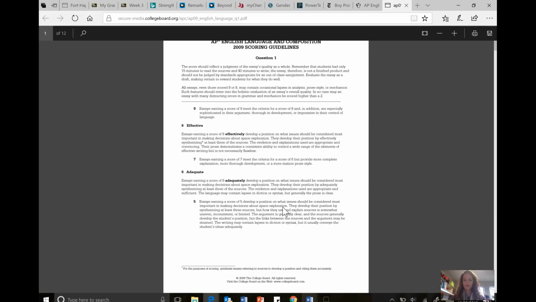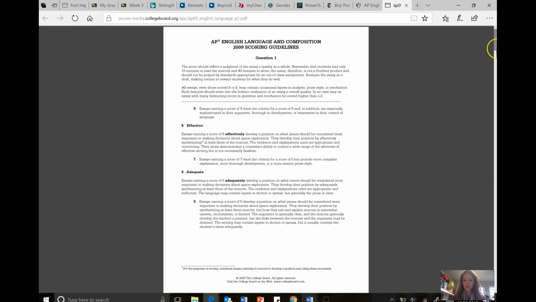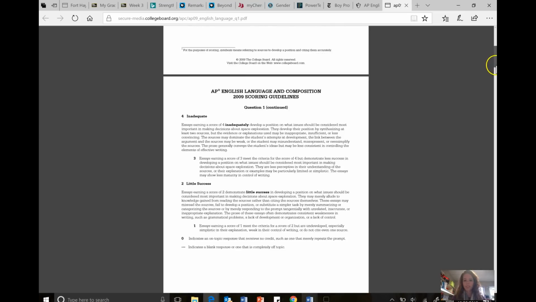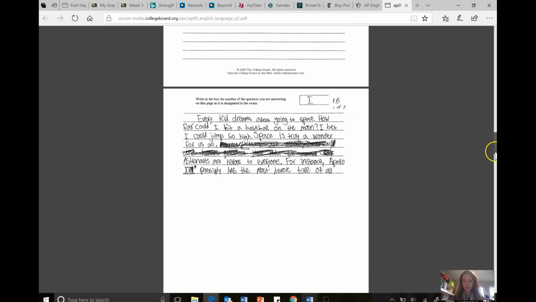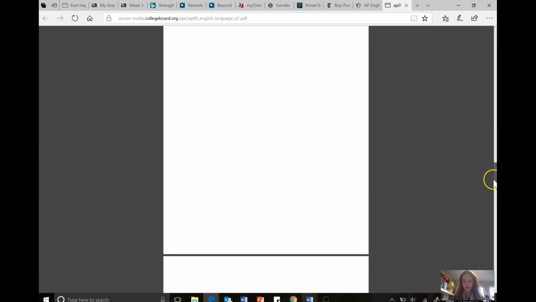And then it's going to bring up the rubric, the 9 down to 1 rubric. Maybe peruse that a little bit. And then you've got 3 essays. The first one's the best, the second one is the second best, and then of course the third one is far down on the rubric.